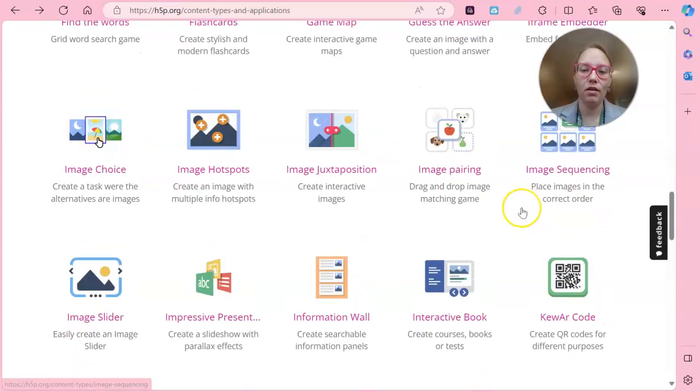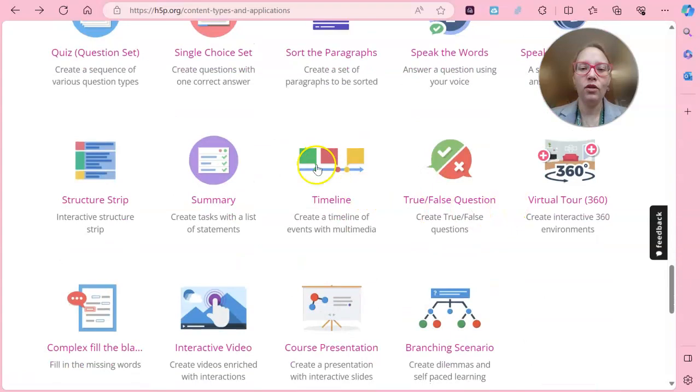If you scroll down here, you can create a timeline. So you can assign the kids to do a timeline. Hey, six events that happened in your life, not including being born, because that's a given at this point. Have them do a timeline.